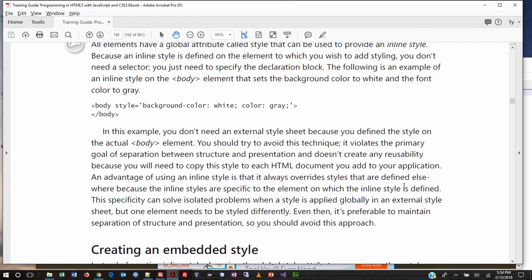All right. However, when things are not working, sometimes this is the only way you can get it to work. And the reason for that is an inline style always has the most precedence in the cascading styles. It is directly attached to the tag that it's affecting. So it will supersede whatever's at the top of the document or in an external document.